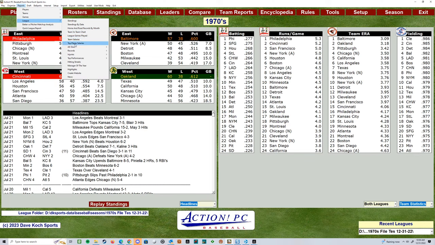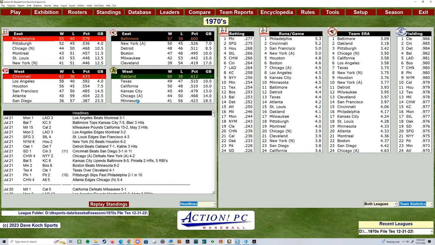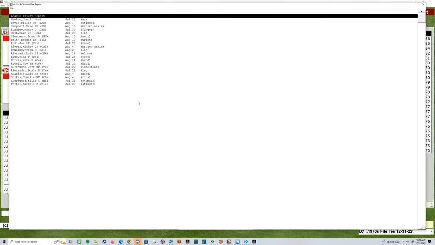Team salaries, we talked about that. Top player salaries, you can see. Also, let's take a look at this, injuries, current injuries, because I have injuries turned on for this league. Here you go, injury report. Current injuries right now. Cool. Intestinal. Poor Jeff Burrows must have ate at the wrong restaurants. Crazy, right? What fun stuff, man.